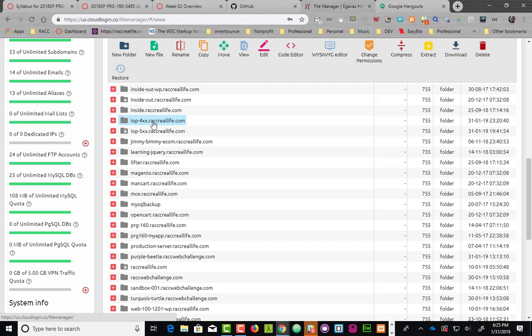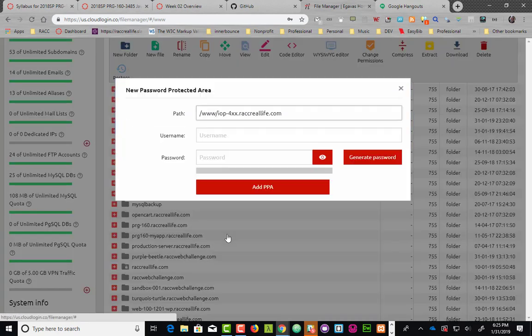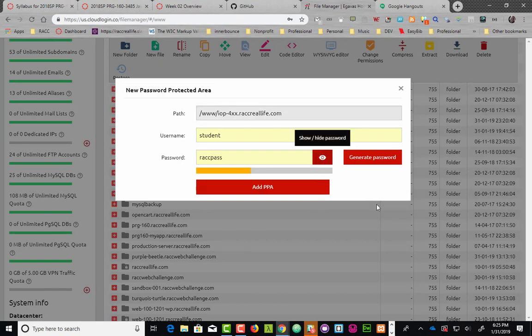What we're going to do is right click on our folder, go down to password protect, add. We're not really worried about security right now. And we're putting this out on YouTube, so people are going to see our username and password. They're going to be able to get in. That's all right. We have nothing to hide.